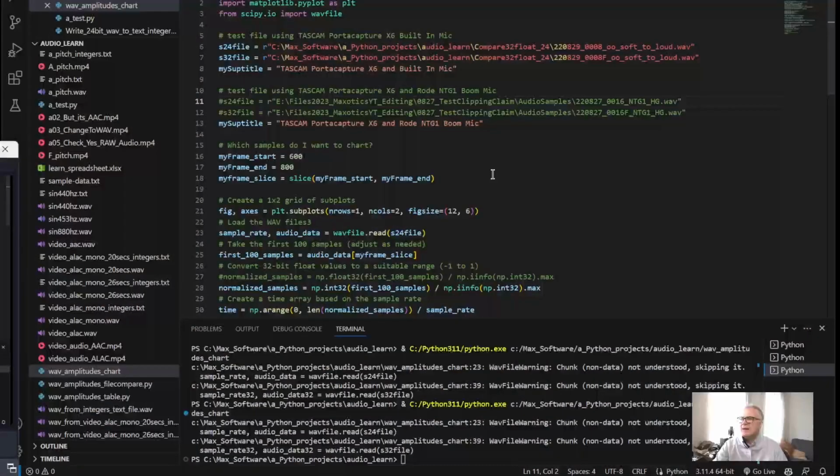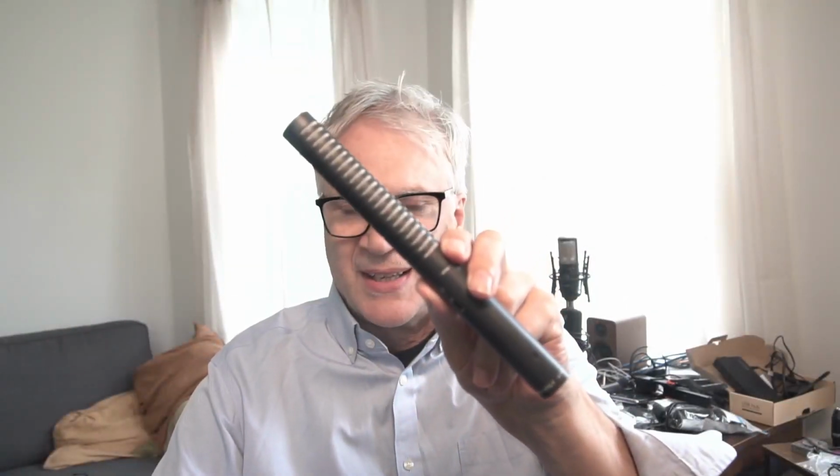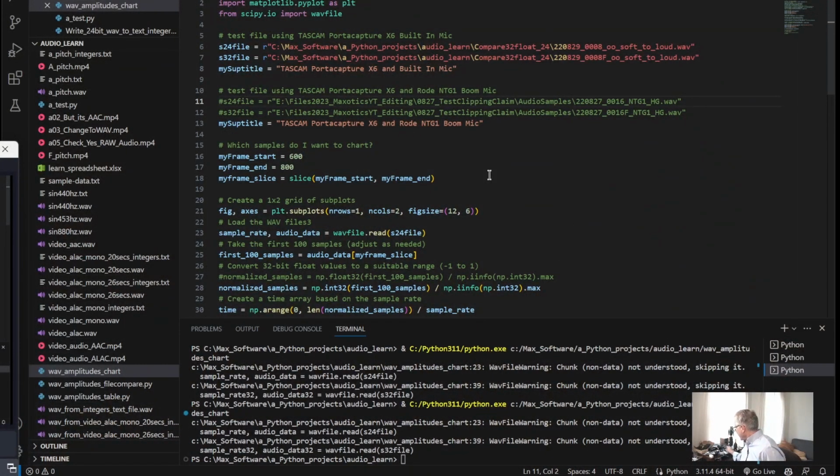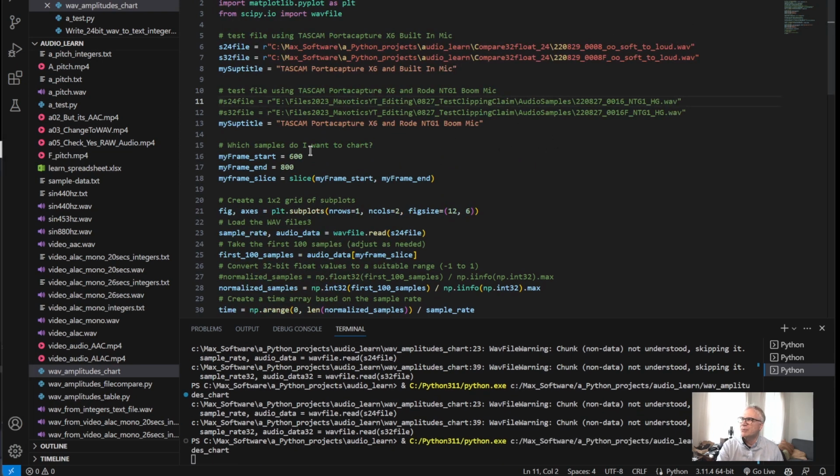Okay. So I recorded using the Rode NTG1 microphone, which is a boom microphone plugged into it. I think I have it here somewhere. It looks like this. And I downloaded both the 24-bit and the 32-bit float. I wrote this program. Now when I run it, it's going to chart each file. So I'm going to run this program.